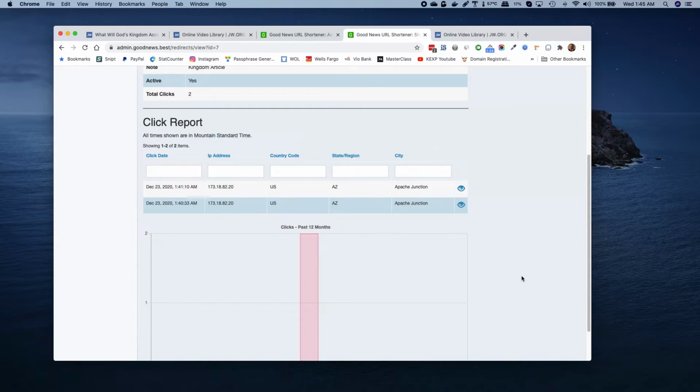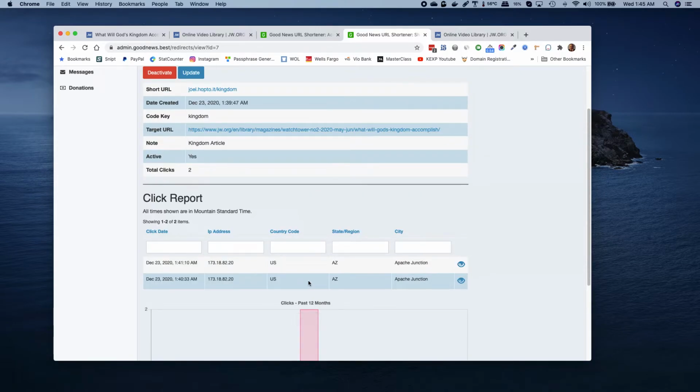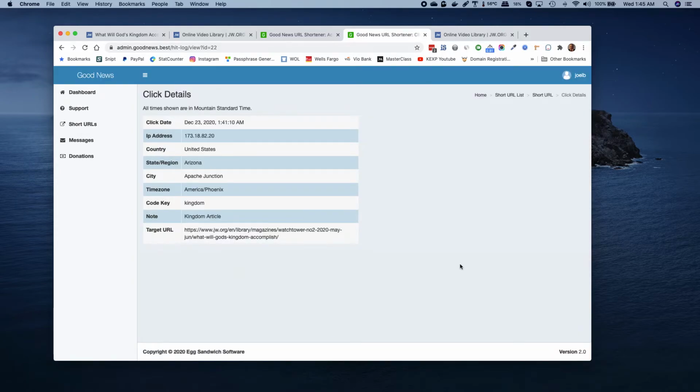And then down here we have a chart that says we've had 2 clicks on this URL in December. This will be a 6-month chart, so you'll have a history for 6 months for this URL. I want to get more detail on this one. So it was clicked on this date of December 23rd, 2020. This is the IP address that was used. It was the United States, Arizona, Apache Junction. The time zone was America, Phoenix. The code key was Kingdom. The note was Kingdom article, and this is the target URL that we sent them to.